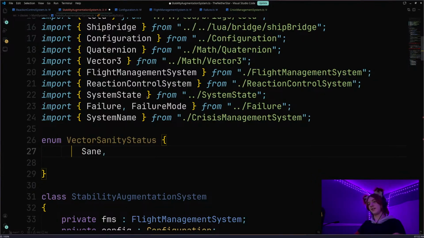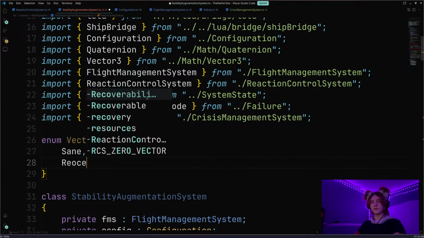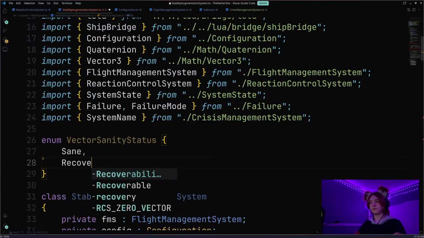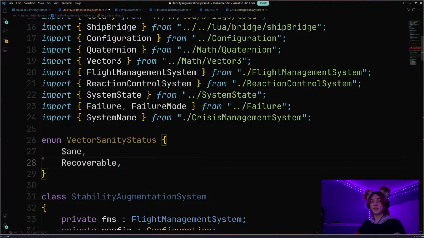Okay, so sane, recoverable. You can code perfectly fine with that, I think.